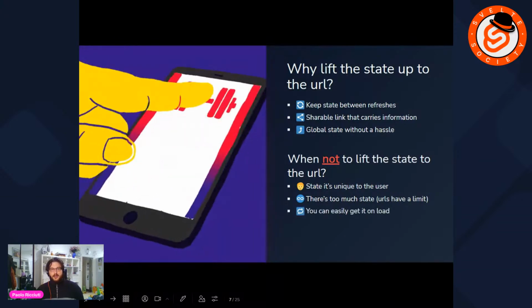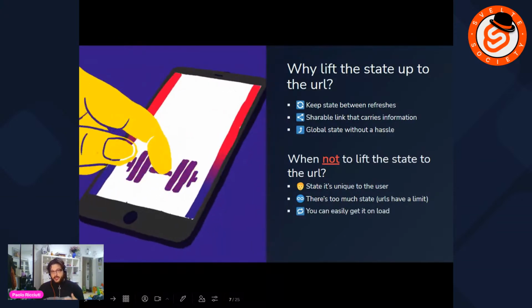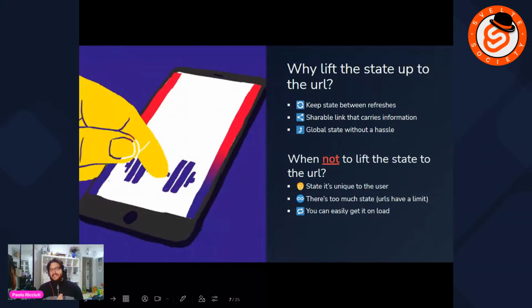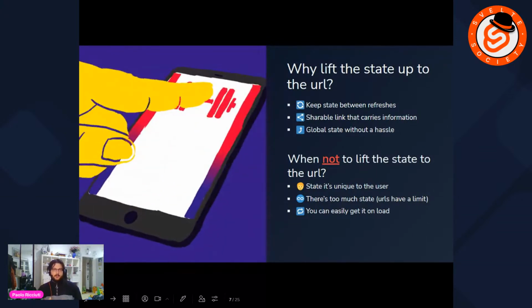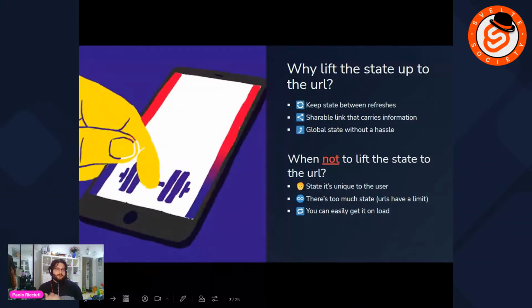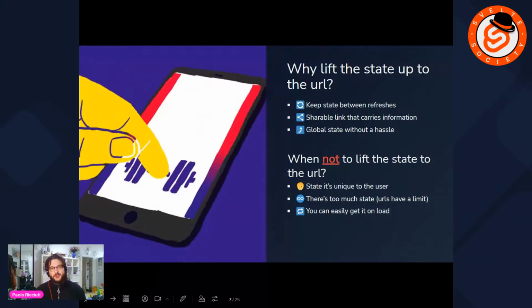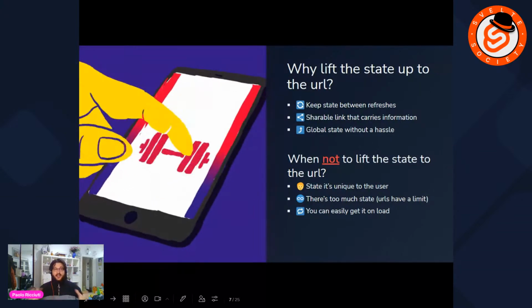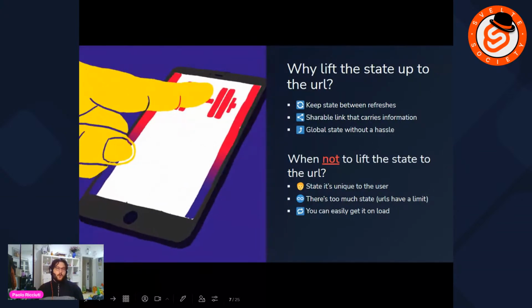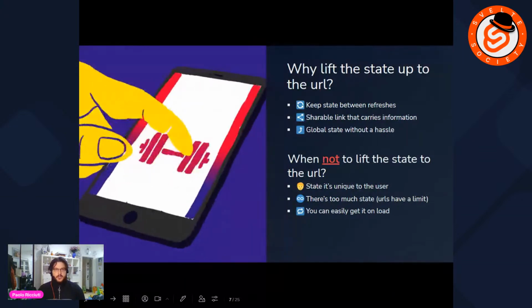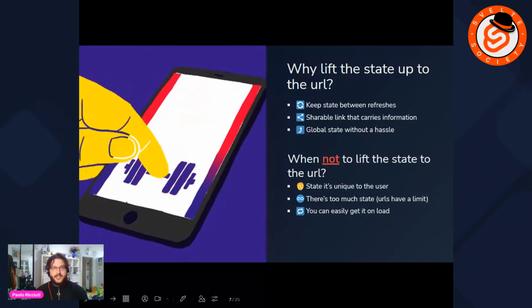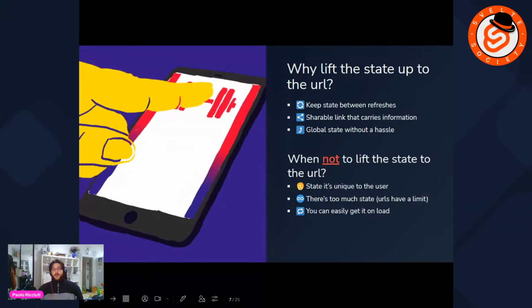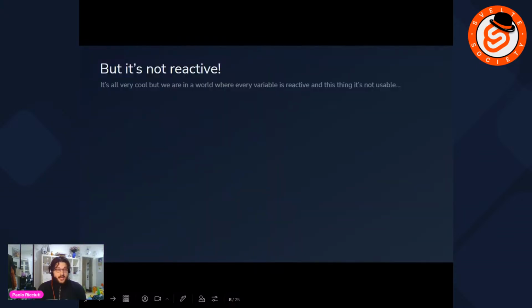And you should not lift the state up to the URL if you can easily get that state on load. So if you are loading a blog post, for example, it's not sensible to store the entire blog post inside the URL, where you can just store the ID, for example, and fetch back the post when you load the page. But I hear you say it's not reactive.